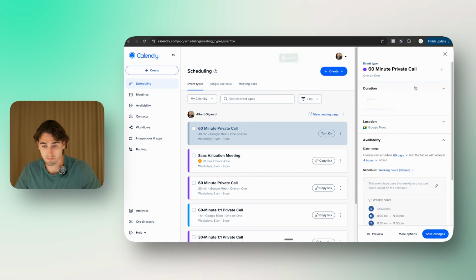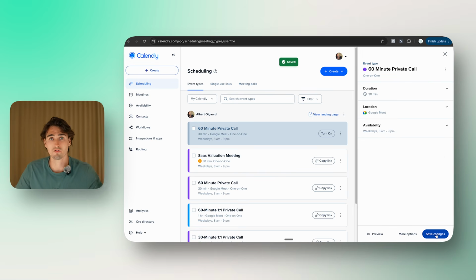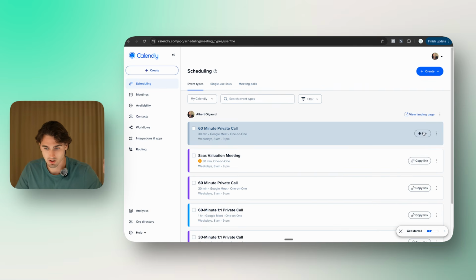I'm going to call it 60-minute private call. And I'm going to keep all of the other settings exactly the same. So the availability, everything. I'm going to save those changes. Now I'm going to turn it on.